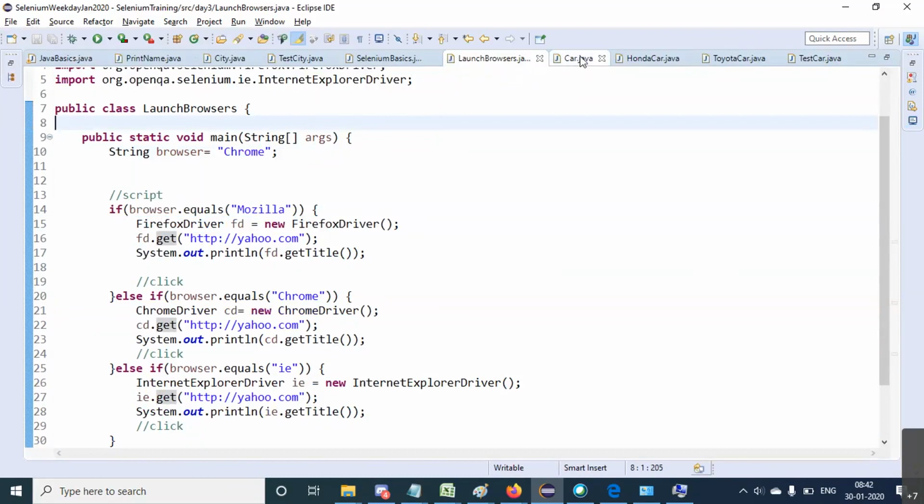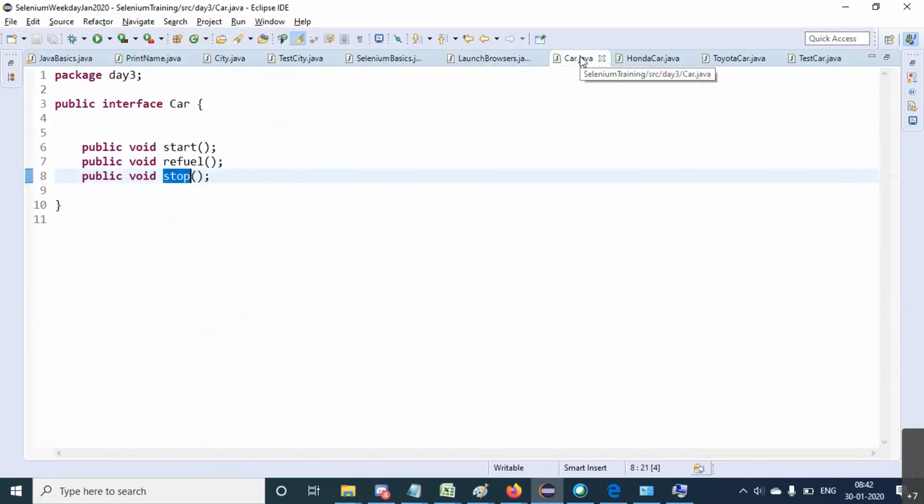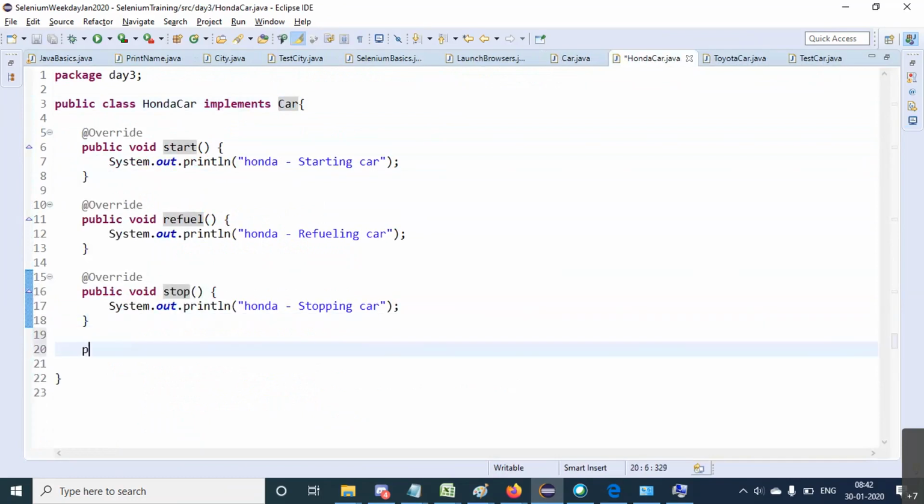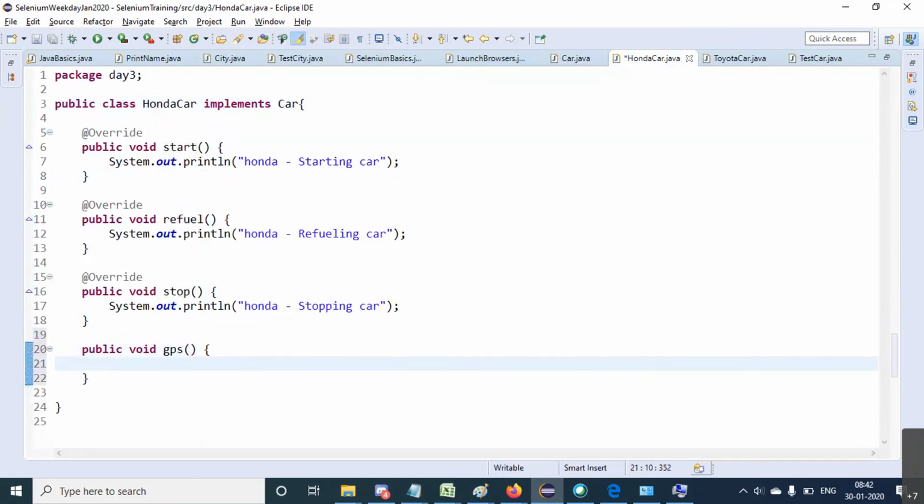And please listen to this carefully because people get kind of confused over here. It is very easy, just listen carefully. These are the three functions in the car interface implemented by Honda as well as Toyota. Now suppose Honda car says that fine, I offer an additional feature like, say, GPS, which is, suppose, not offered by all the cars.